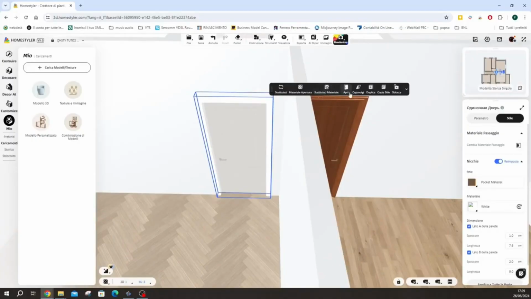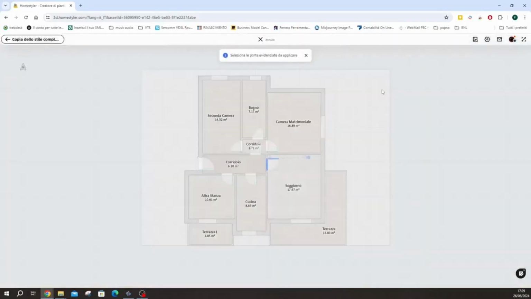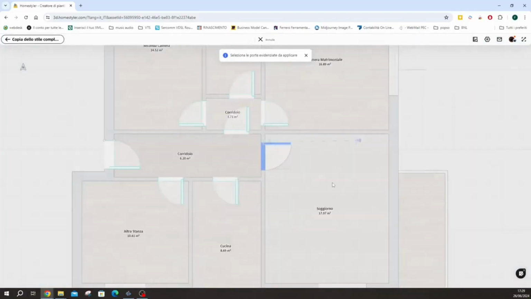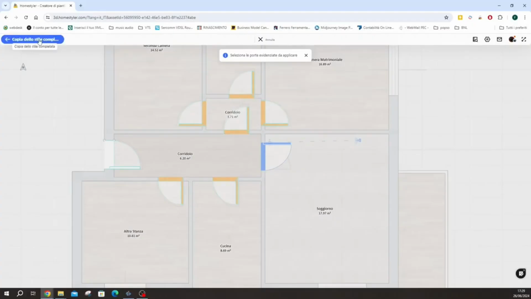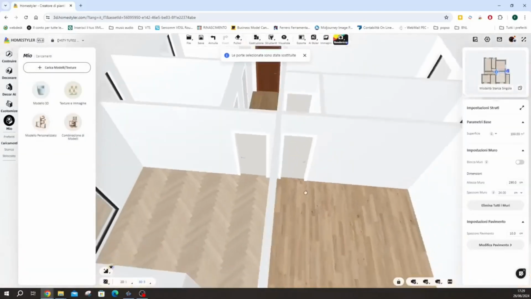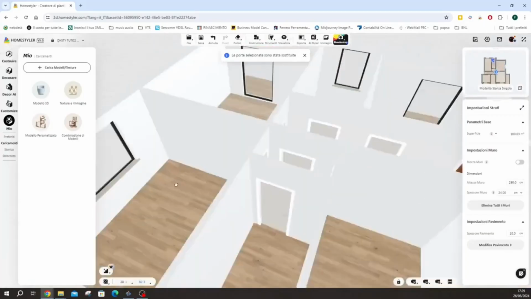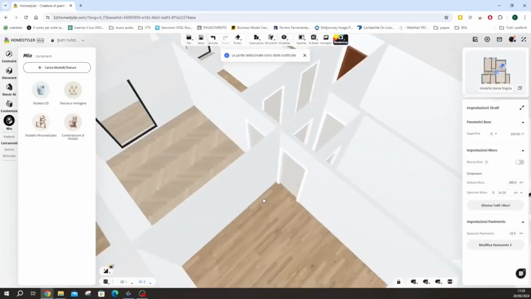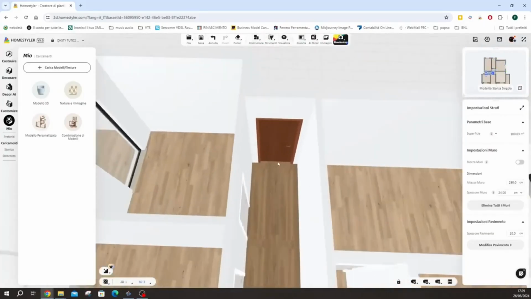We select the door, go to the Copy Style command. A 2D plan appears and tells us which doors we need to apply the same style to. We choose them. Can they be all of them or just some of them? Let's choose all of them except the entrance door and finish. We can see that all the doors will have the same color, finish, and trim except for the entrance door that we hadn't selected.